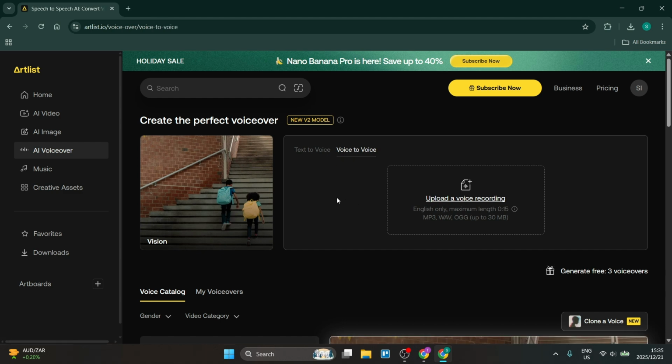Right now they only have it available in English and they need a maximum length of 15 seconds. It can be in any one of these formats and it can be 30 megabytes as a max. So go ahead and click on upload a voice recording.